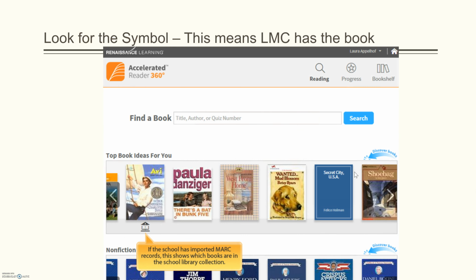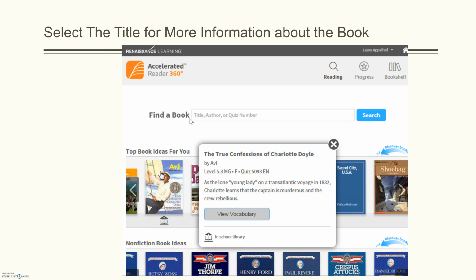If you notice, some books have a little symbol underneath them. Those were uploaded from the online catalog called the MARC records, and if we have them here at Leestown Middle School, you'll see that symbol right there. Now, if you click on the book, you will see that it'll tell you how many AR points it has, also your vocabulary and the quiz number.